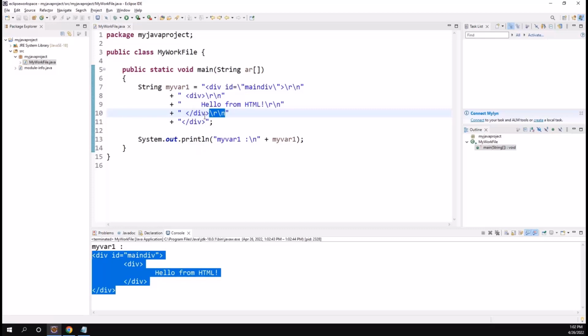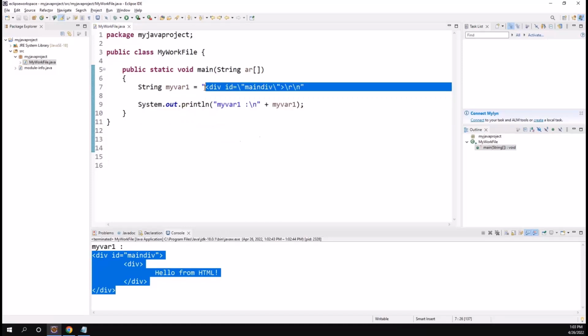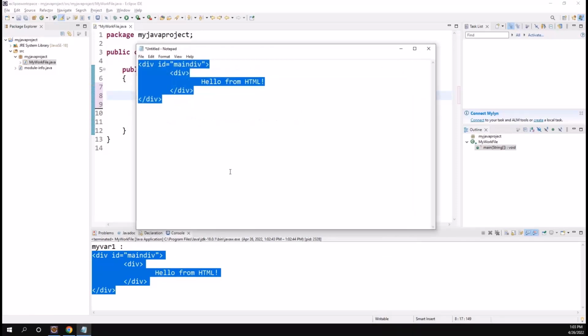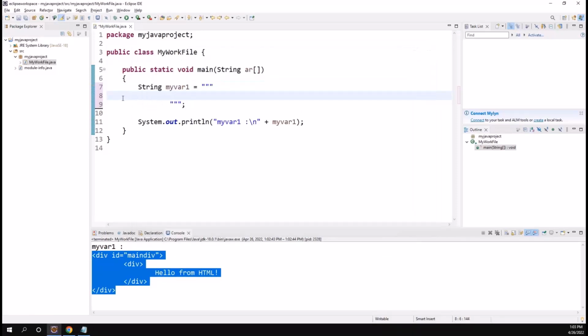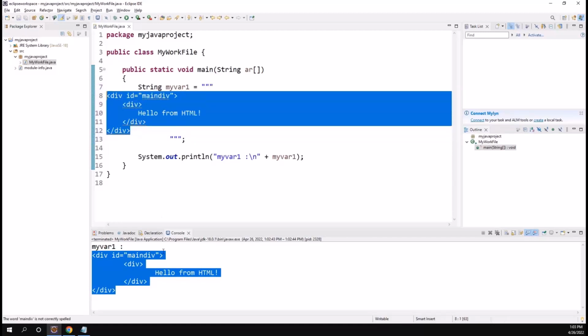So in order to solve this problem, we have text blocks, which were introduced in Java 13. The way you define a text block is simply by using triple double quotations to start with, and you end with triple double quotations, inside which you can include any string that you want, not bothered about escaping the characters or including new line characters whatsoever.